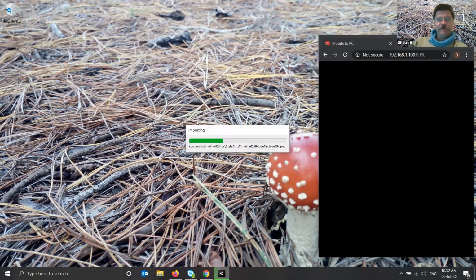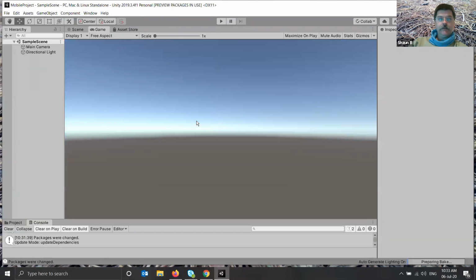And there we go again. Okay, it should be nearly done. It's just importing a few of the assets. Okay, so this is Unity once it is running. There are a couple of elements that I'm going to point out at the moment.